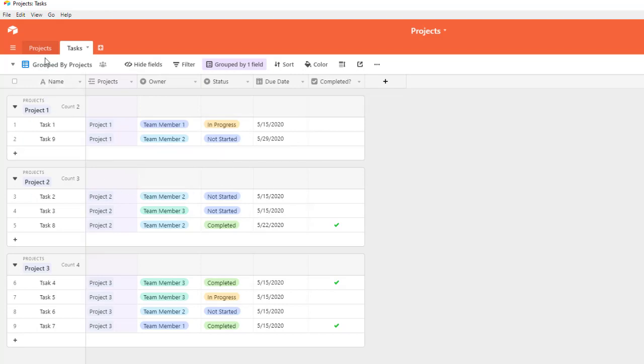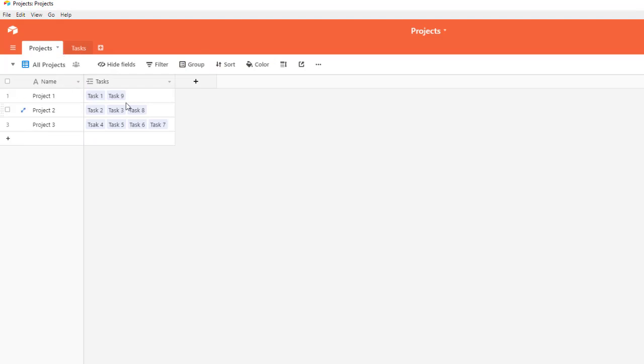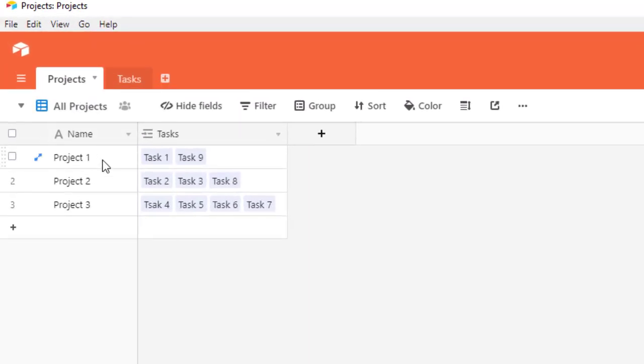But what about your projects? How do you sum up all the information here? Well, that's why you create this relationship. So under the projects table, this is where we can go ahead and take the information from this relationship and start to sum it up.